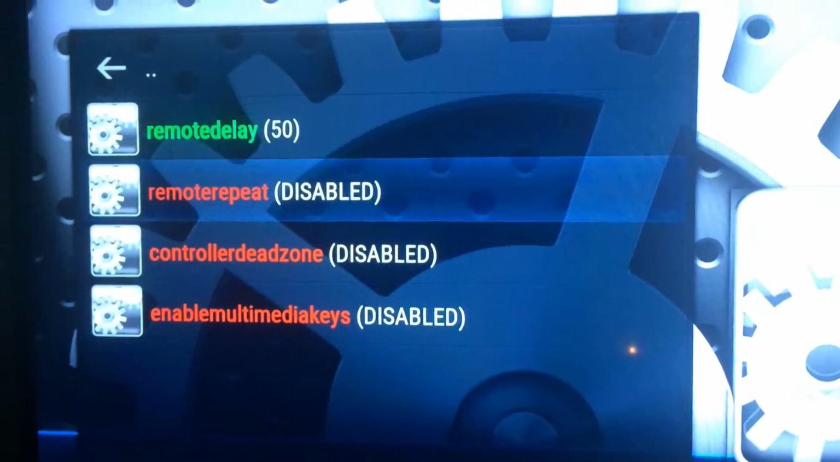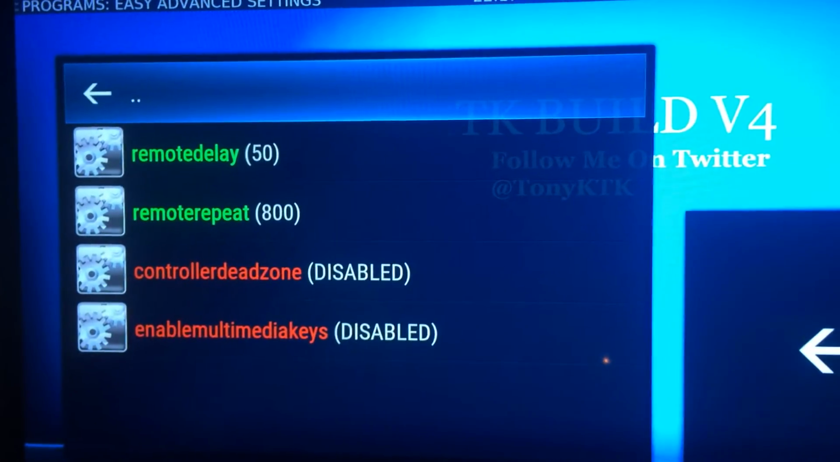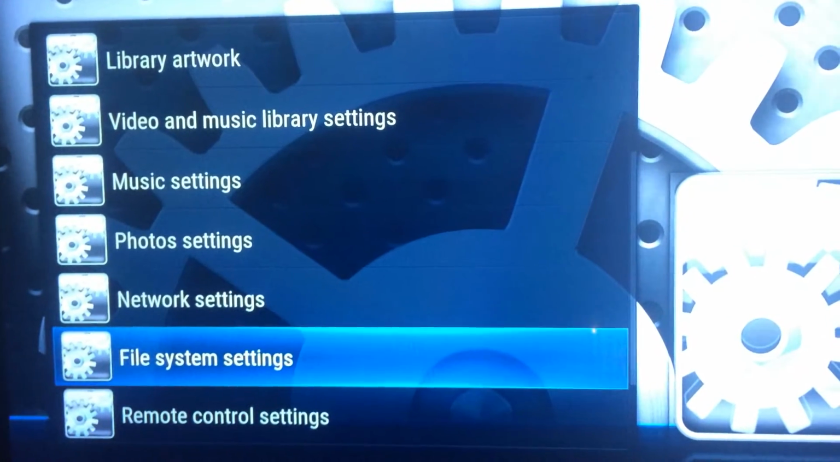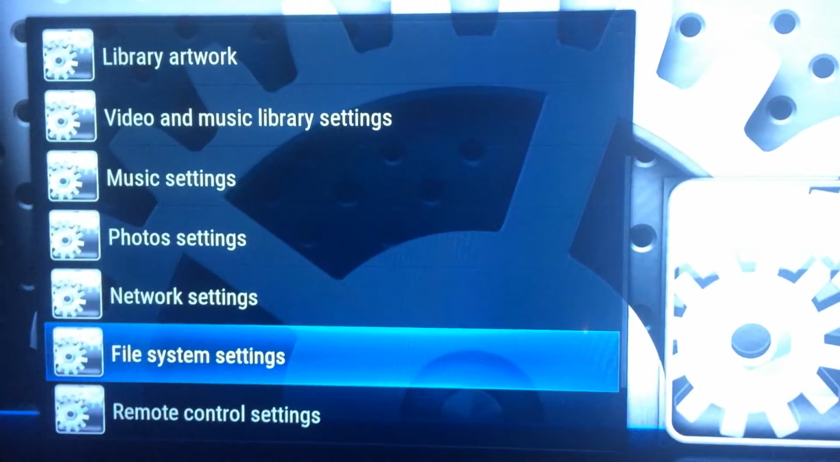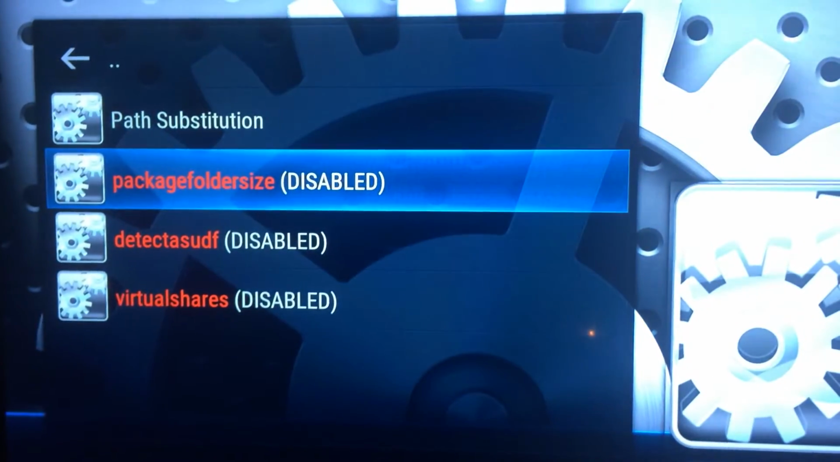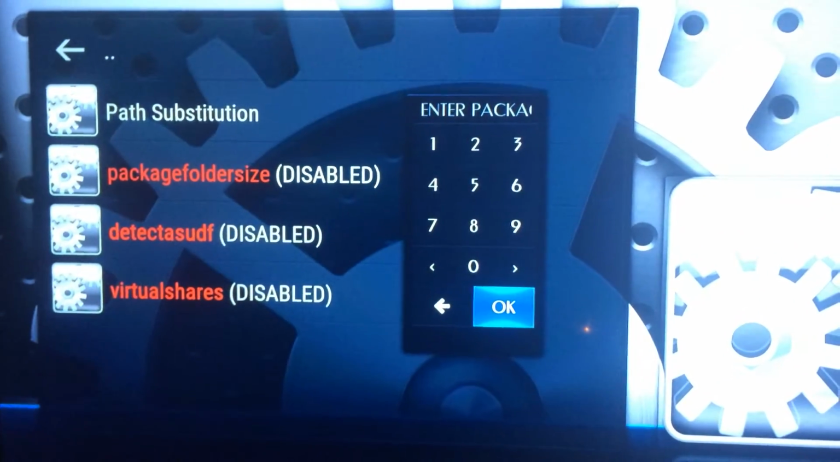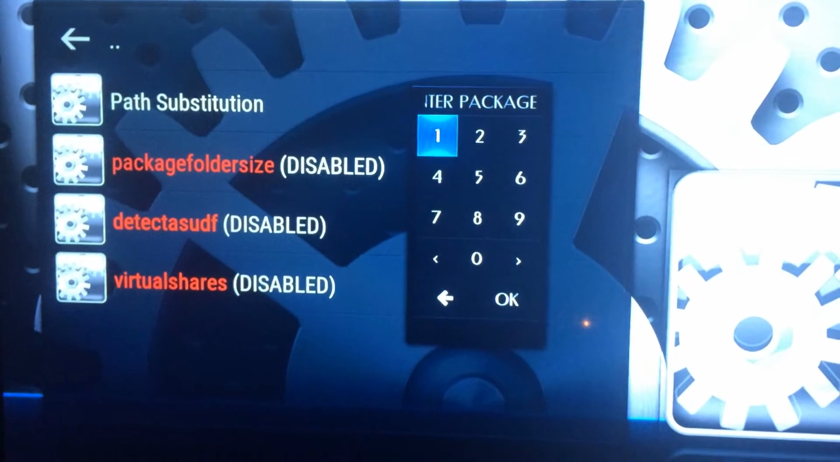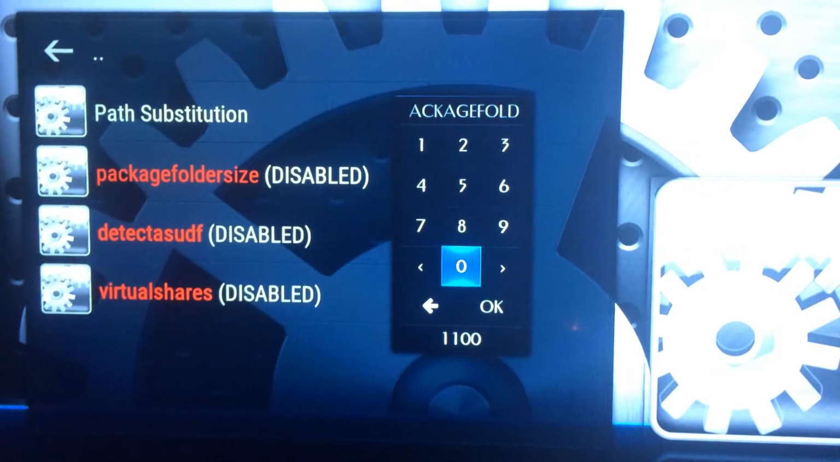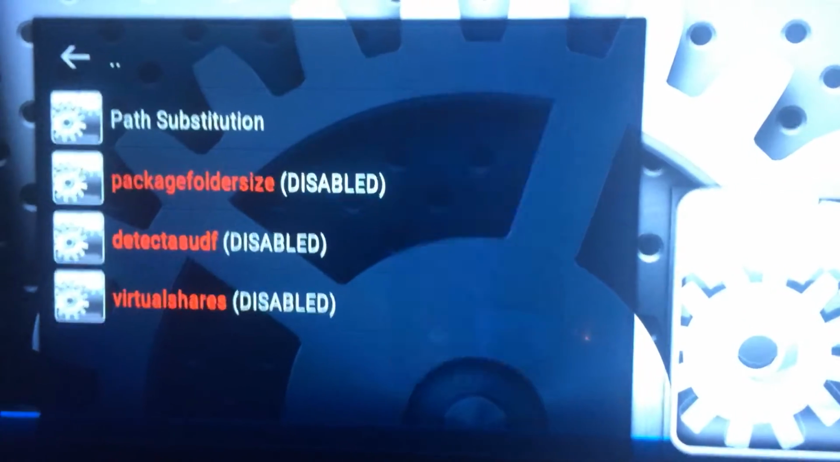Now I will give a source in my description, that way you know where I got all my information from. System files, packet size folder, 1100. Hit OK.